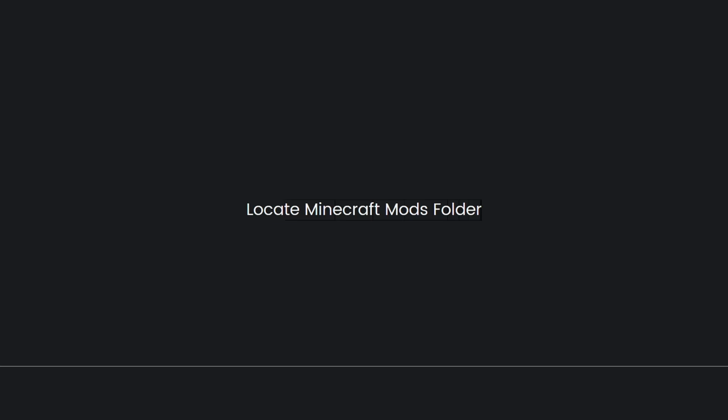Now, locate the Minecraft mods folder. Open your Minecraft installation directory and find the mods folder. On Windows, the default location is: just go ahead and search for %appdata%, then go to .minecraft, and find mods. When you are using Mac, you can find it at Library, then Application Support, then Minecraft, then mods. On Linux, I'm sorry if I am pronouncing it wrong, it is usually at .minecraft, and find mods.